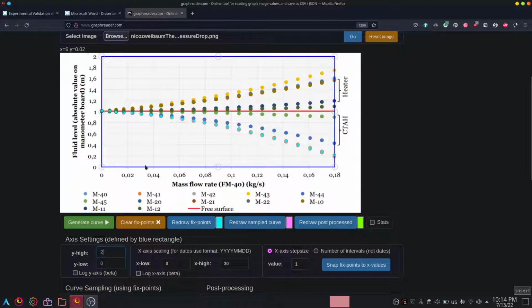So I'm going pretty fast here. Now what about the x axis? It's in kg per second, but the lowest is 0, so x low is 0. The highest is 0.18. And you can see for dates, use the format YYMMDD, that sort of thing.